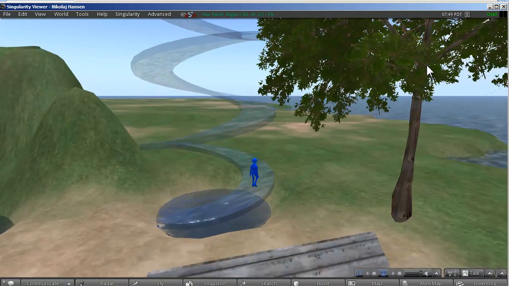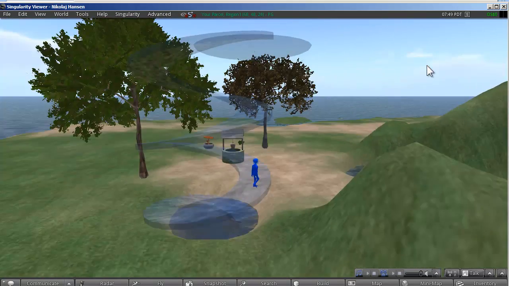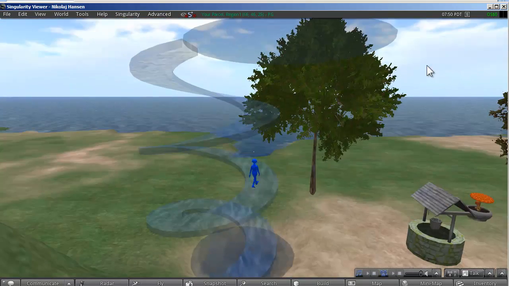So remember, this is a virtual world, there are no limits, just have fun building all the stuff that you couldn't build in the real world.